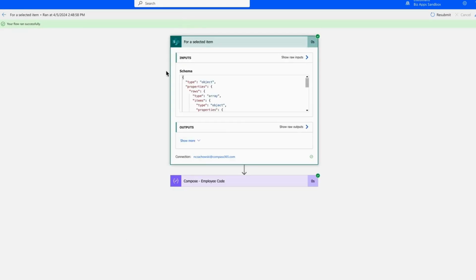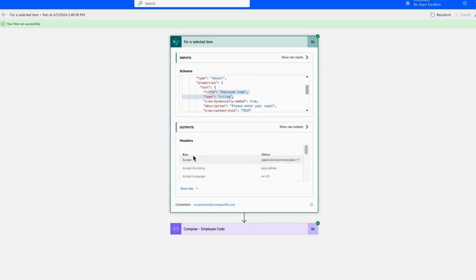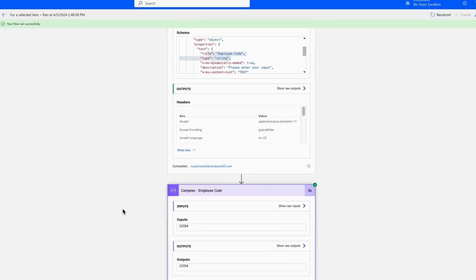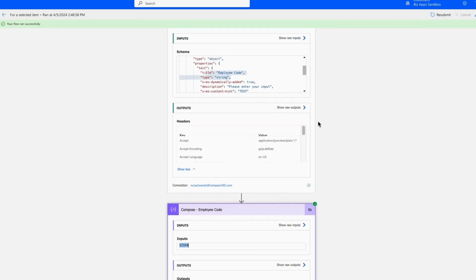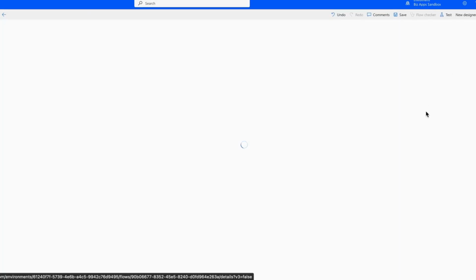So here's my trigger, For a Selected Item. And I can see that I have an object that I'm passing in called employee code, which was my input parameter. And the only action that I have in my flow is just a Compose of my employee code parameter, and I just printed out the value that I put in it. So it's a really simple flow, not really doing much. I'm going to go into edit here and just show a few more things about this trigger.